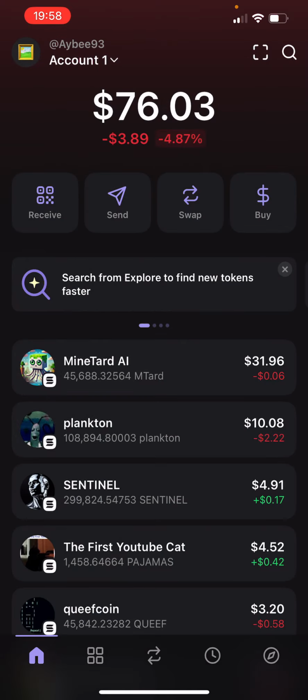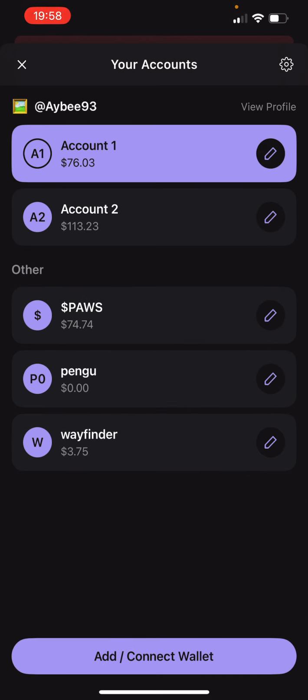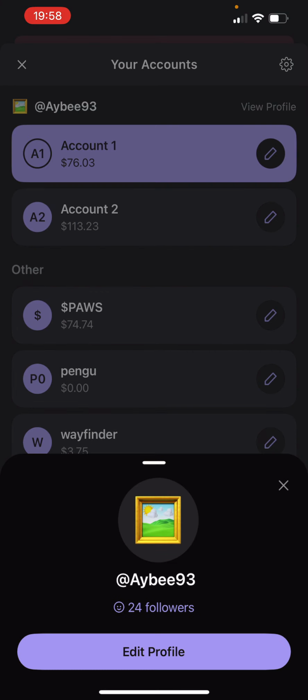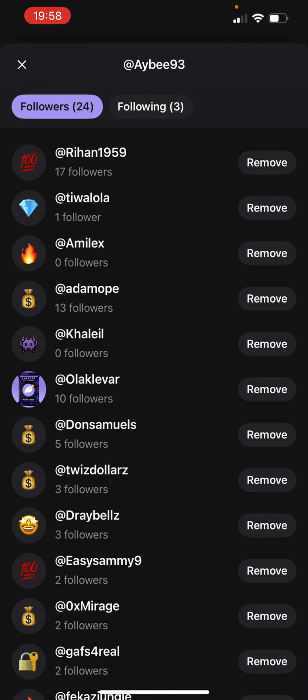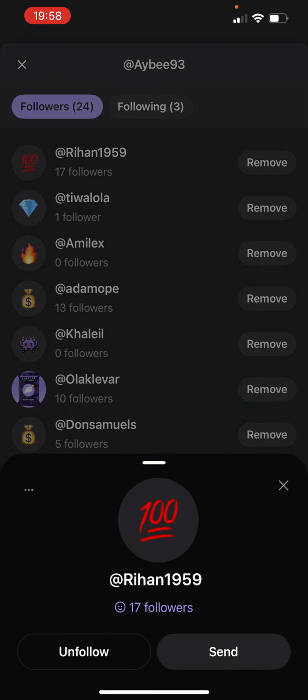So for mine, if you want to check the number of people that have followed you already and you want to follow back, just click on your profile where you see Account 1, and then click on view profile, directly opposite your username. Then I'll click on the 24 followers. As you can see, it shows all the followers. Then I'll follow them back one after the other.